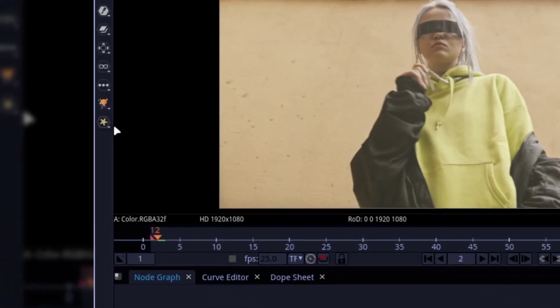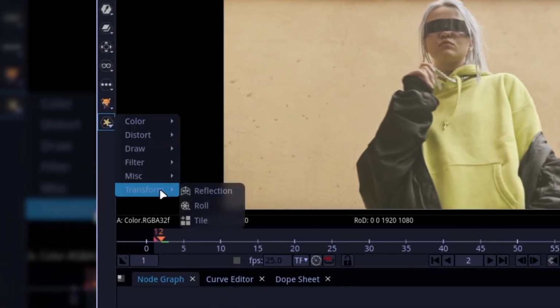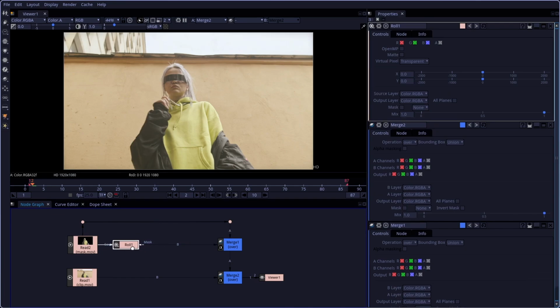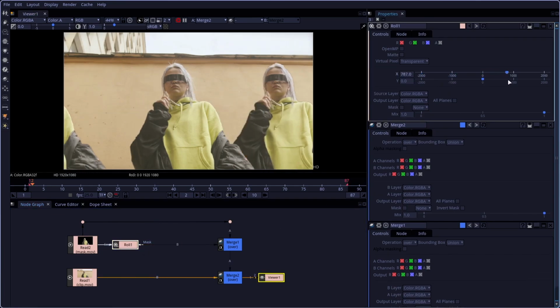Alright, now go to the toolbar, click on the very last icon, and from the transform submenu select the roll effect, hold Ctrl and connect it to the masked clip like this. And now when you go to the properties panel, you can control the clone's position by moving the X slider.